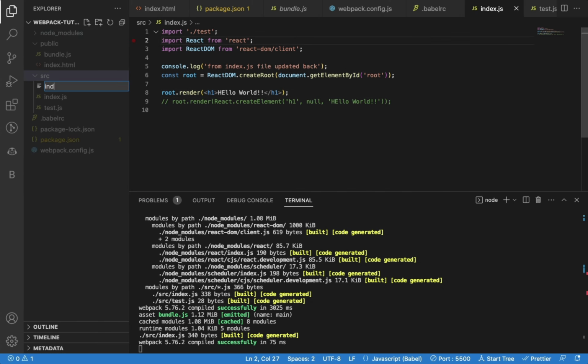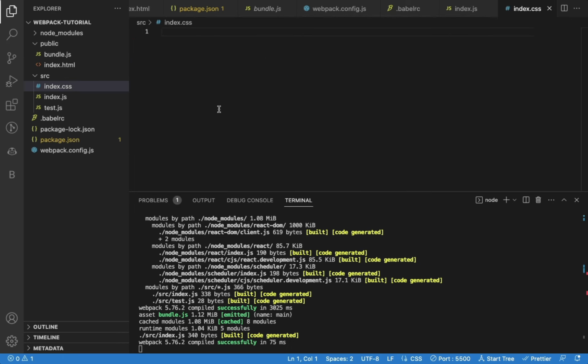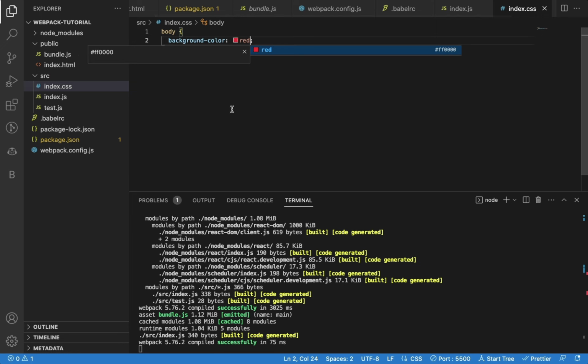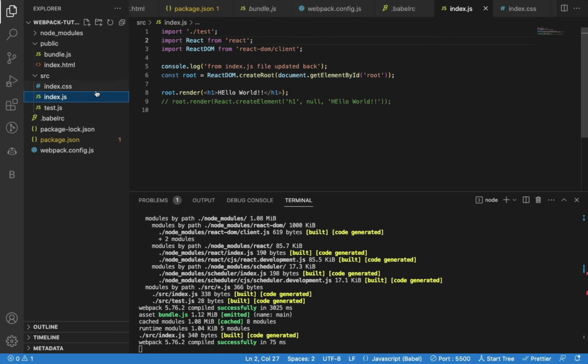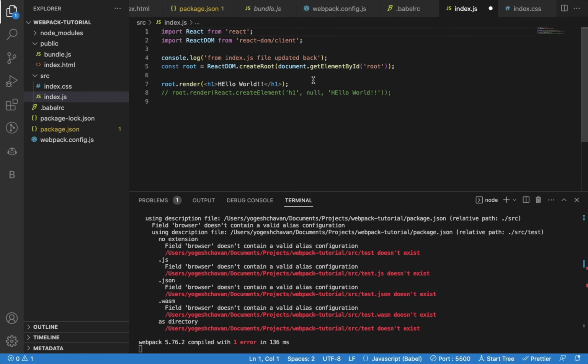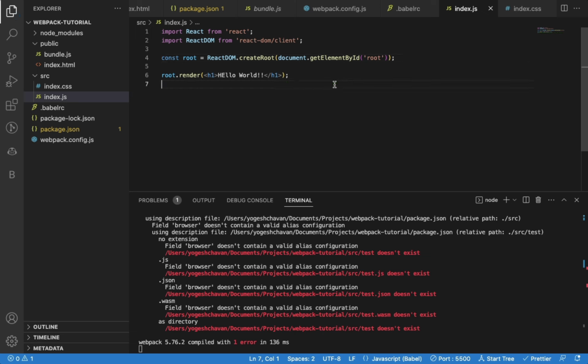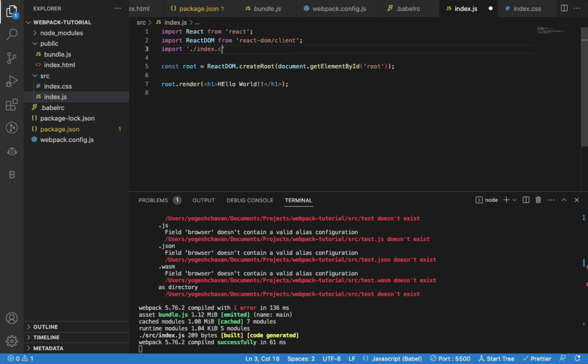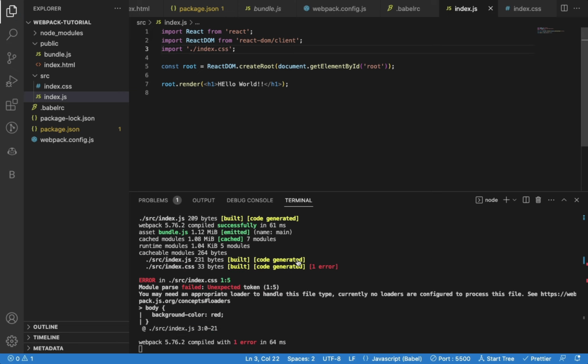Now, let's say, I have a CSS file index.css and some CSS code inside it. And I will import this CSS file in the index file. Let me first remove the unnecessary files and code. And here, I will import ./index.css. Now, if I save the file, you can see we need another loader to handle the CSS files.